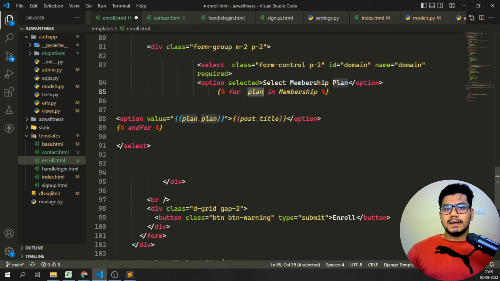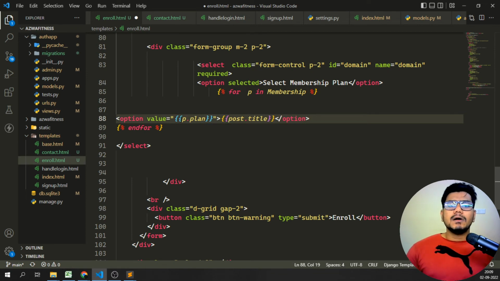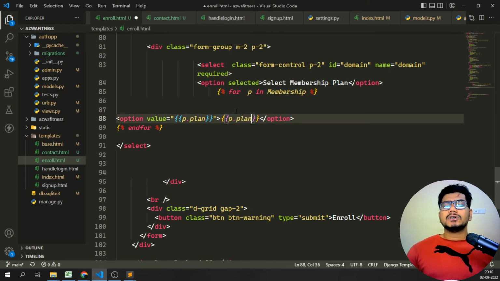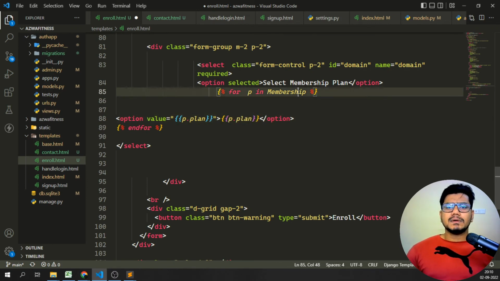So basically there is a plan. I'll just make the variable p here. So whatever the membership plan is there from the table, that is the membership plan, I want to access the plan over here and display it dynamically. Same way I need to tell here also p dot plan as well. So where is this membership coming from? This membership is going to come from the database.